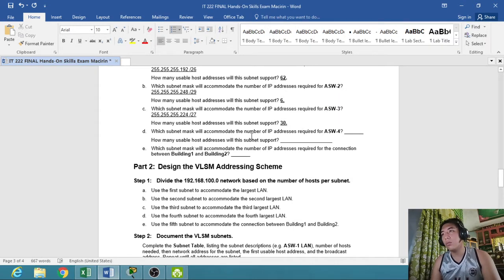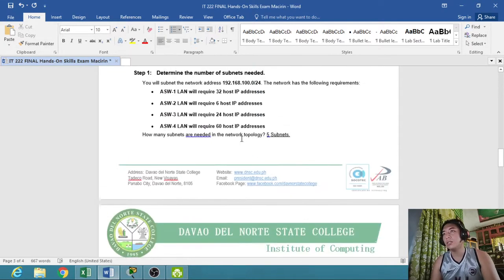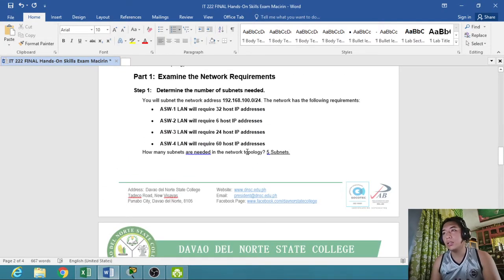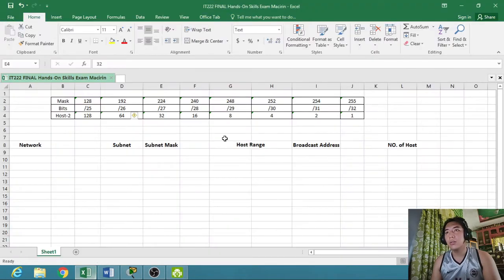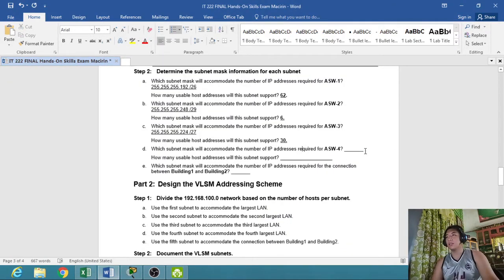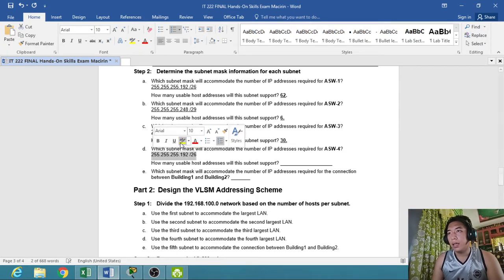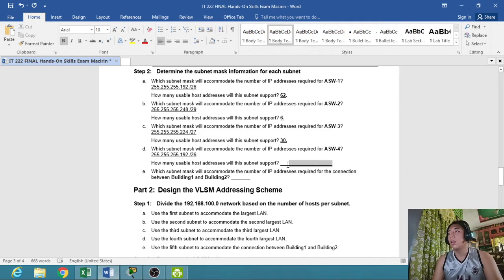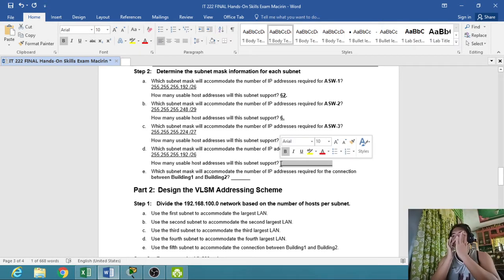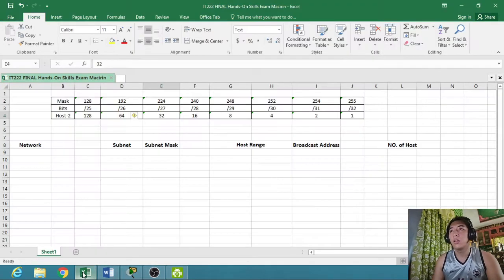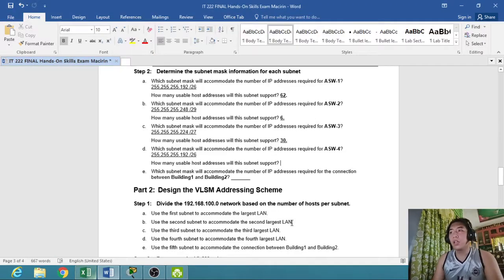Next, which subnet mask will accommodate the number of IP addresses required for ASW4, which requires 60 hosts? Here again it is 192 or /26. So 255.255.255.192 or /26, and so 62 usable host addresses.